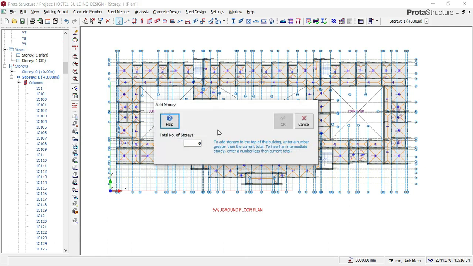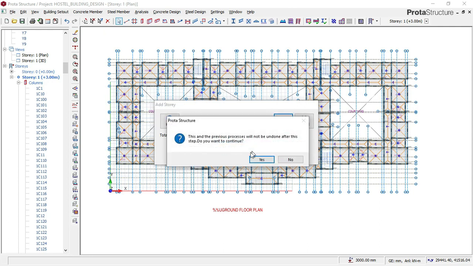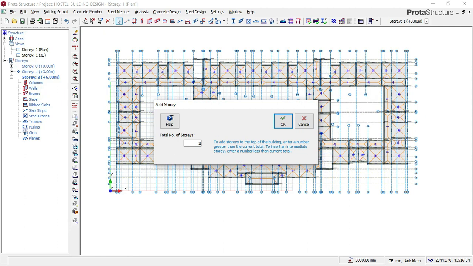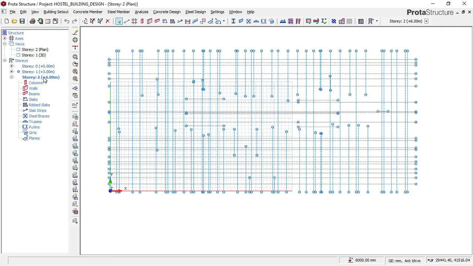It will ask to save what you have already done. So right now this is a two-story building. First of all, I'll have to insert the next story, which is two. I'll click on OK and then say update, continue. And automatically we now have story one and two, as you can see there.